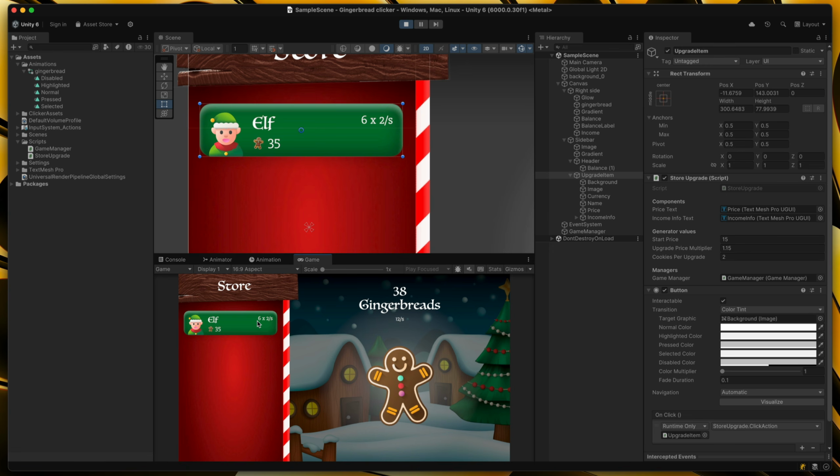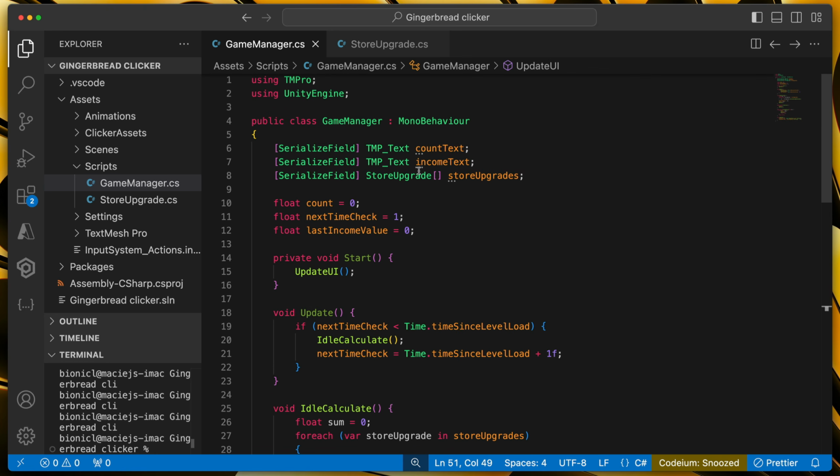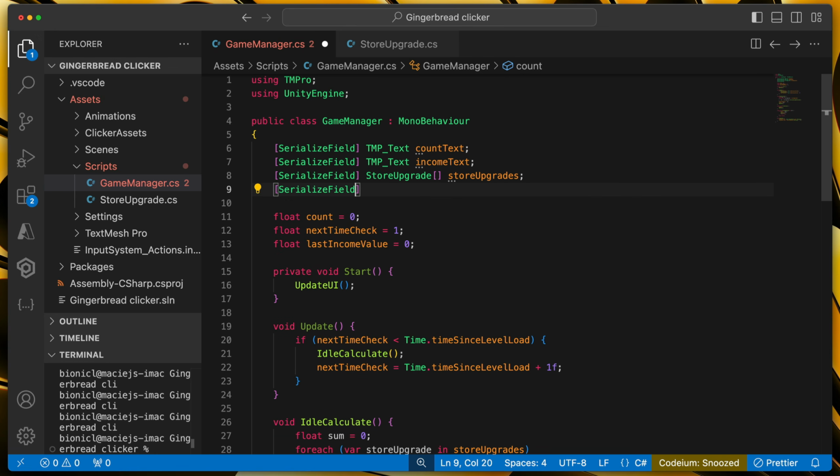I think we can fix that by introducing more frequent updates of this value. To do that, I will add a new variable, serialize field. It will be kind of a setting, so I would like to show it in the inspector. It will be called updates per second. By default, let's try with 5, so that it will be refreshed every 0.2 seconds.